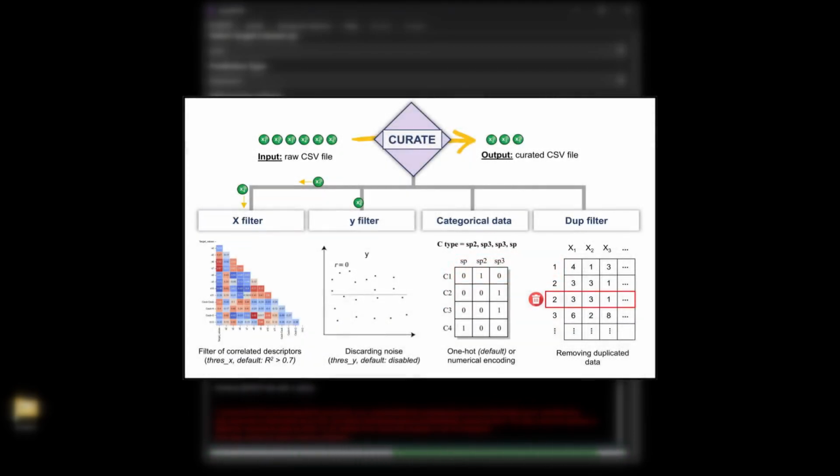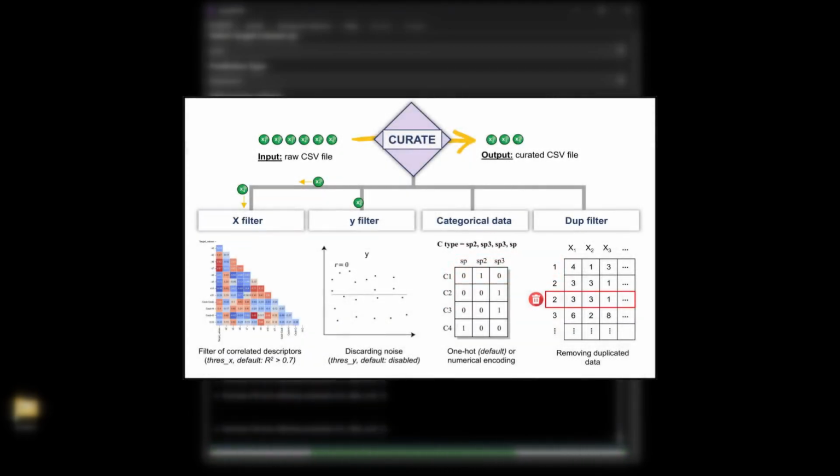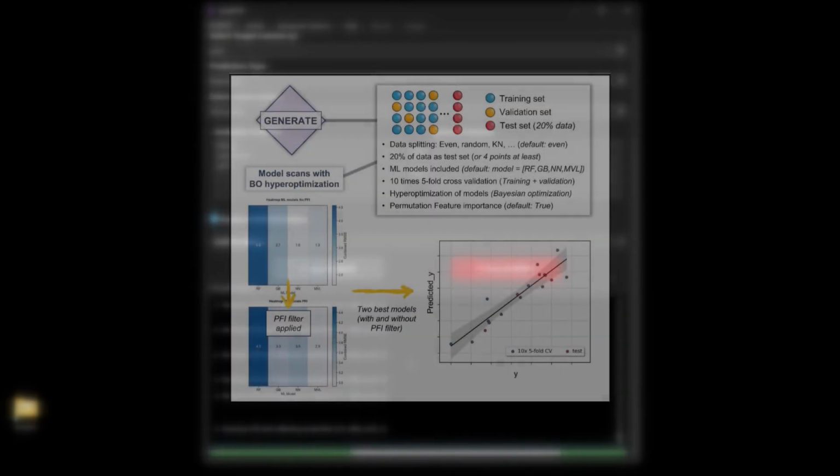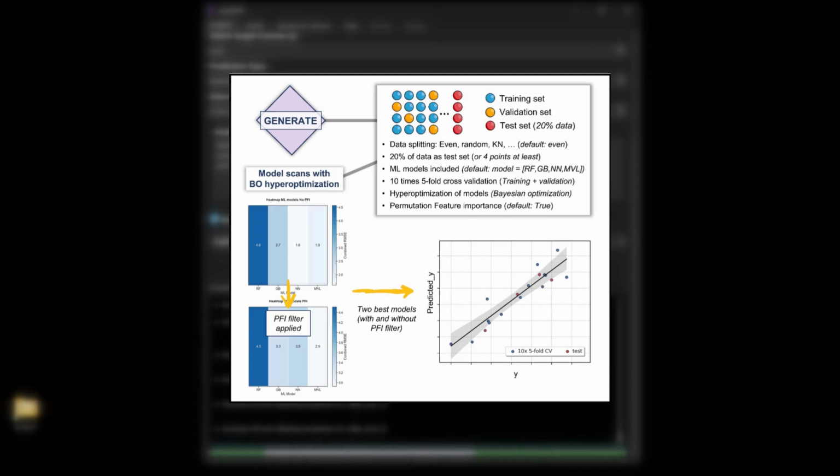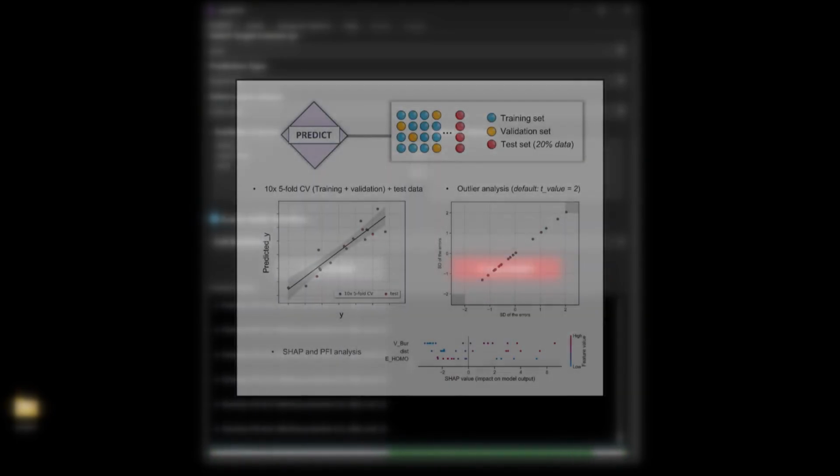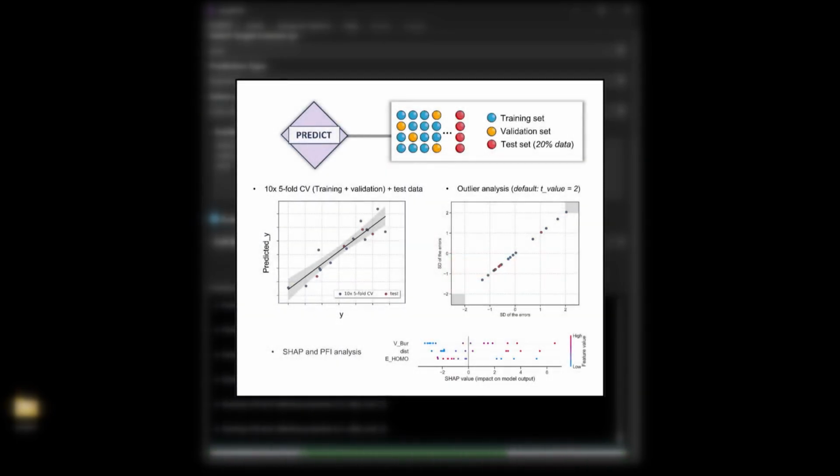The first step is curate, in order to clean our data, like removing duplicates, reducing noise, and etc. Next is generate, where the optimization of the parameters for different models is happening, such as random forest, among others. We are trying to optimize the model that we want to use. And then the predict module, we test our model with an external dataset in order to check the predictive power that we have in the model.